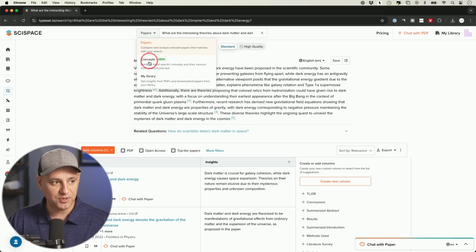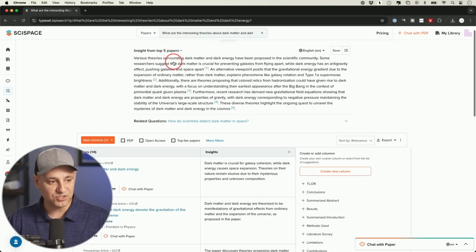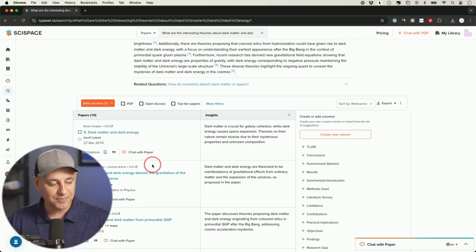So I'm choosing paper, but they have concepts and you could choose from your own library, which I'll show you in a second, your own PDFs. But look how nice this is. It gave us this little snippet from 5 different research papers and it lists the papers down here. So this one is one of the papers.